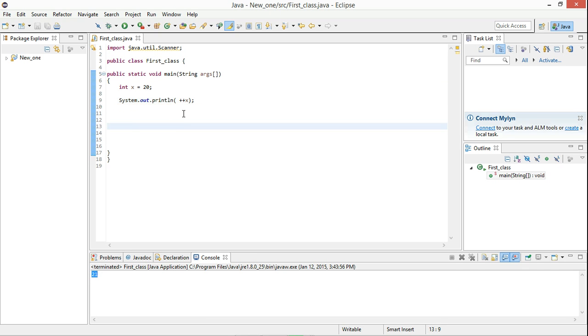by 1. Now the difference between pre-incremented and post-incremented is, in case of pre-incremented, like this plus plus x, it first increases the value of the variable and then uses it in the system.out.println statement, or anywhere for that matter. It first increases and then uses.